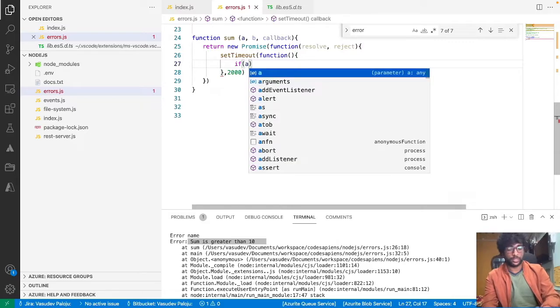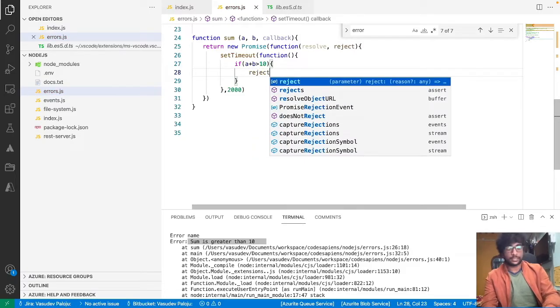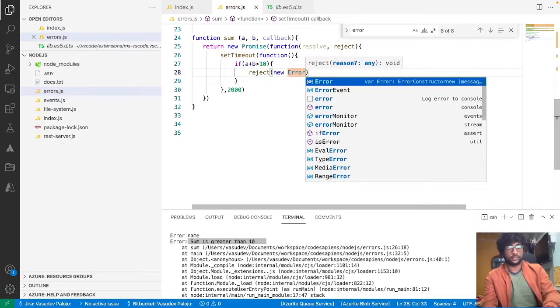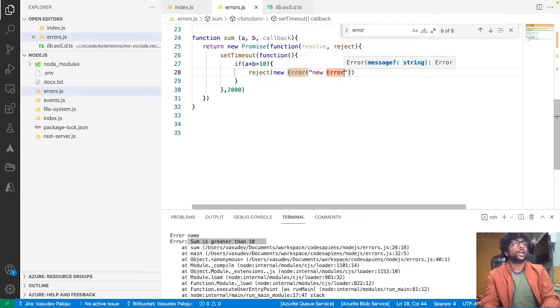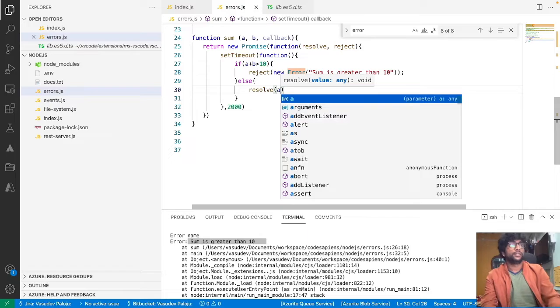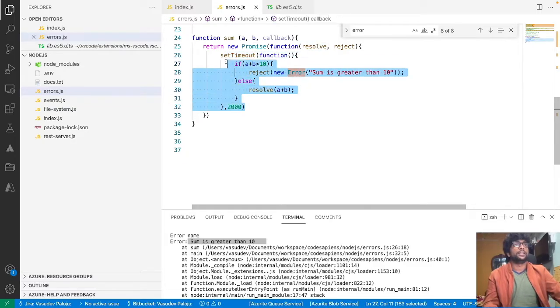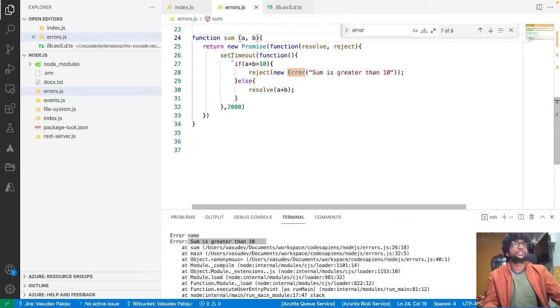Then the same logic: if a plus b is greater than 10, then I am rejecting my promise with a new Error saying sum is greater than 10. Else, we will resolve with a plus b. So instead of callbacks, now I am depending on the timeout, the asynchronous function. Now the response comes after 2 seconds. So this is how I have done it.